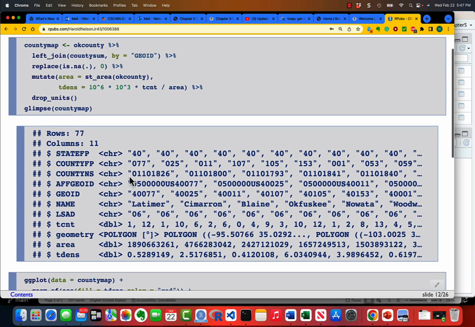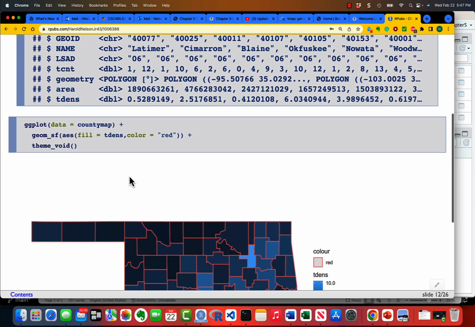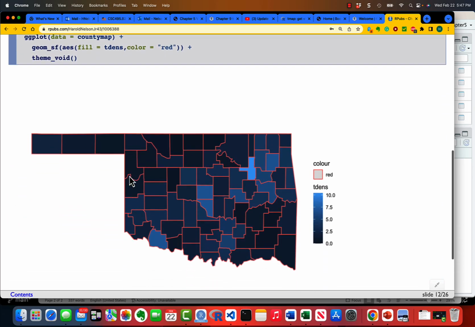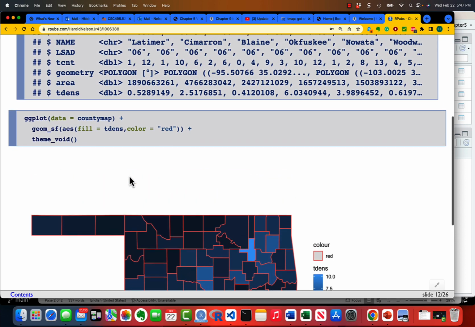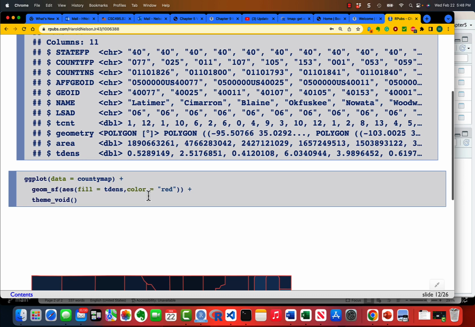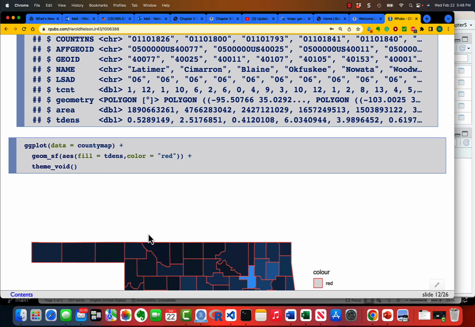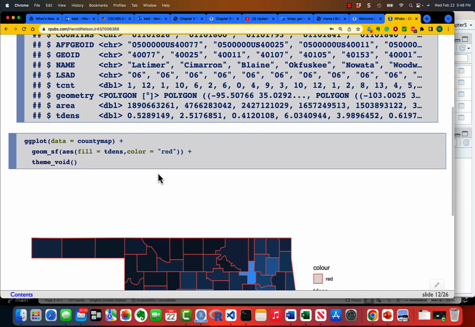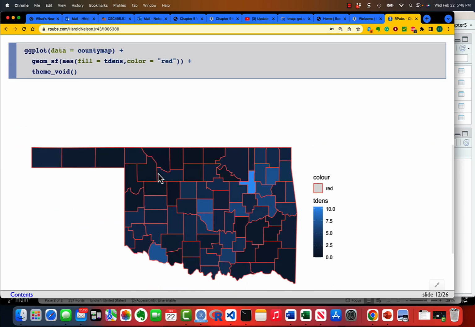And there's the code. And here's the county map. Now the only thing is I changed the code just a little bit. I made the outline of every polygon, which is the visual attribute color as opposed to fill. Color gives you the color of the boundary, and fill gives you the color of the internal. Okay, and there's our map.